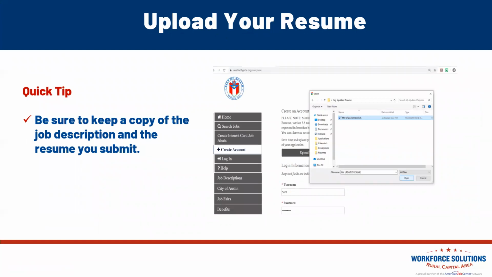Be sure to keep a copy of all job descriptions and the resume that you submit. Remember, you're going to update that resume for every job, so you want to keep a copy so that you know exactly what you submitted. And when you go back to prepare for the interview, you've got that job description so you can help reinforce your qualifications.